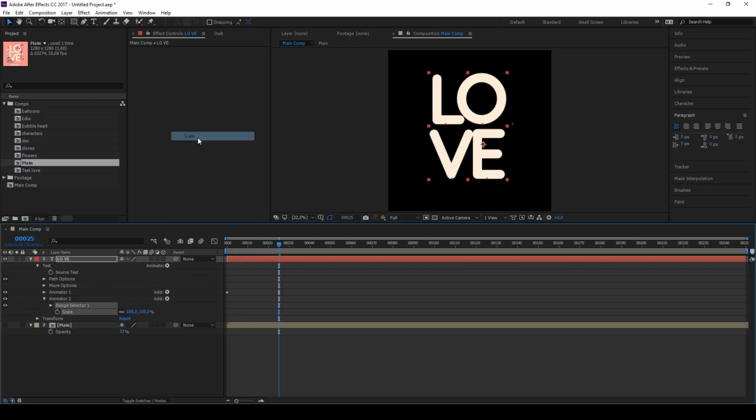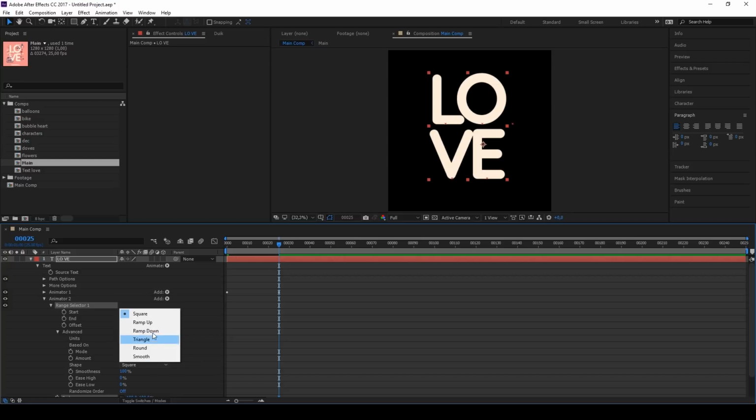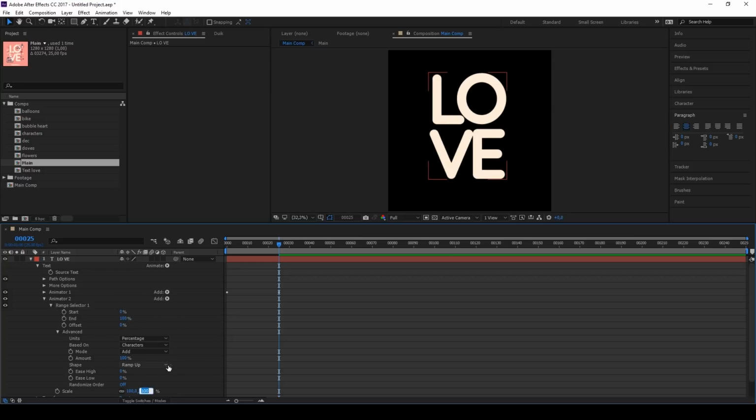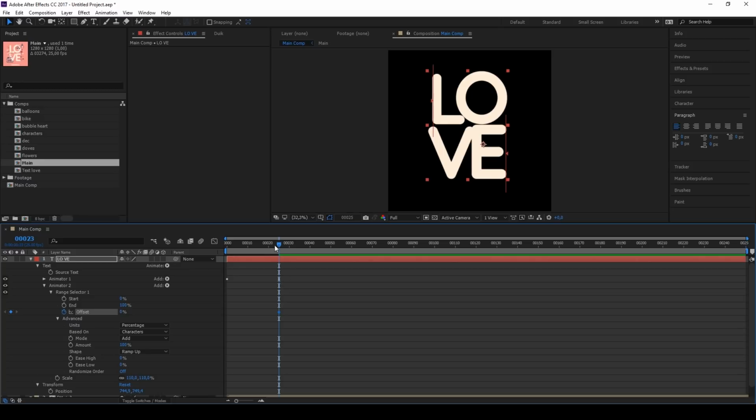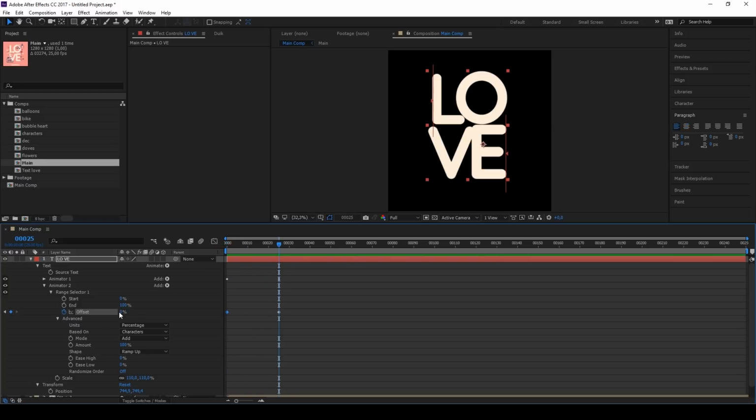To finish, we're going to add a scale again, and we're going to follow the same instructions. But this time, we're going to give a value of 110 to the scale, and we're going to animate the offset from -100 to 100.